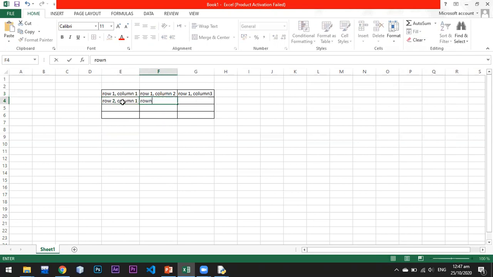This is second row but second column. This is second row but third column. Okay, similarly this is now the third row but the column is first.